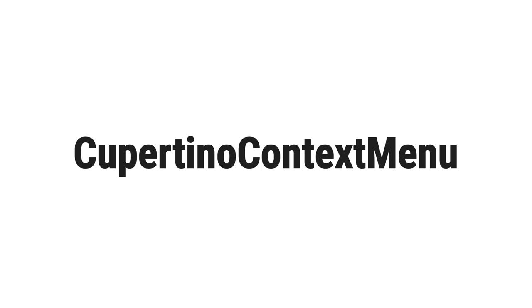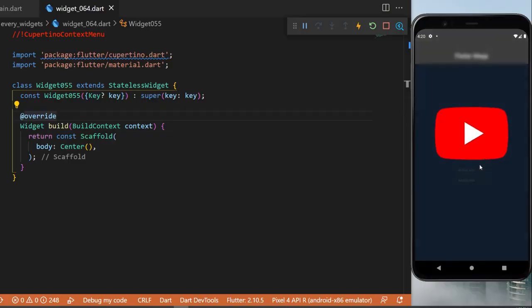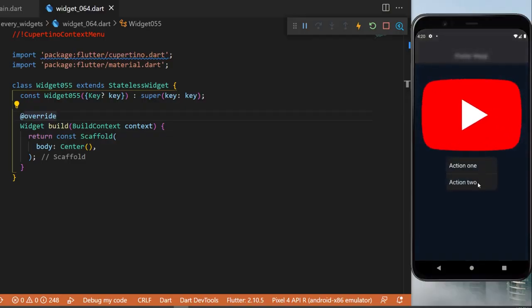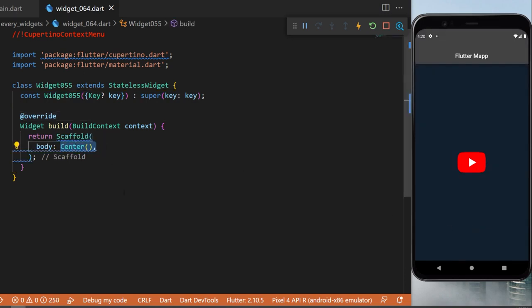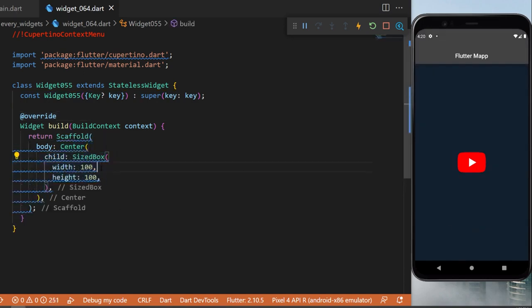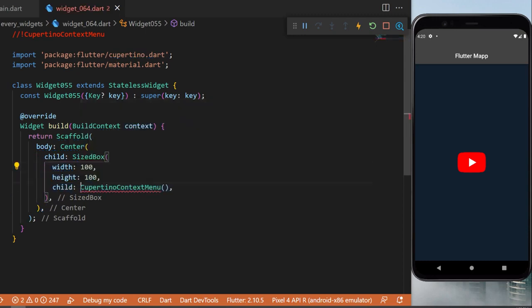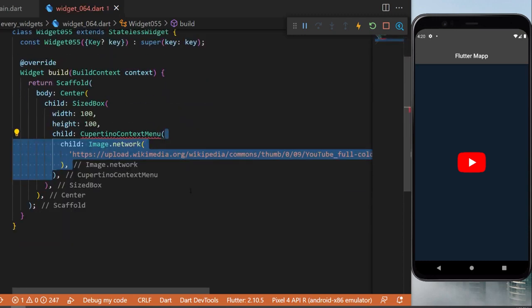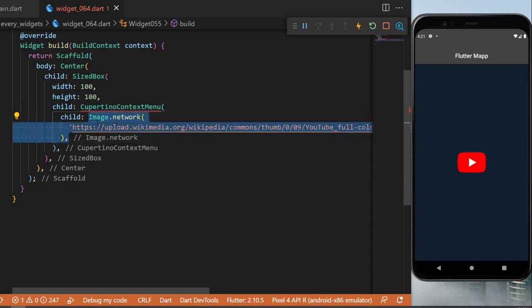The CupertinoContextMenu. And this is what we will create, a button that will trigger two different actions. Inside the Center widget, we will create a SizedBox first with the width and the height 100. Inside we have the child CupertinoContextMenu. This one will take a child. In this case, it will be the Image.network, and it's the YouTube image.